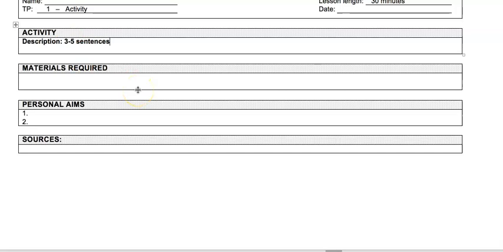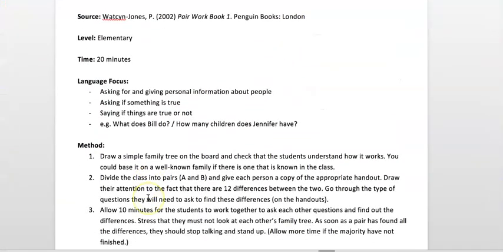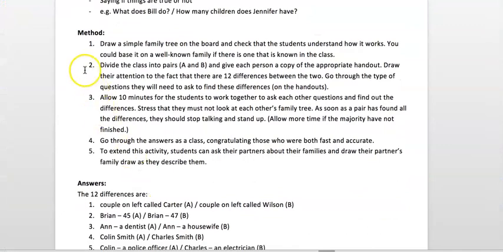To find that information, have a look at the method. By looking at the method, you can see that the students will need to be able to draw a simple family tree on the board and understand how it works. They'll be working in pairs, and there are 12 differences that they need to find in the handouts between A and B. They have 10 minutes to work together. They also cannot look at each other's handout. Once everyone is finished, you'll go through the answers as a class.